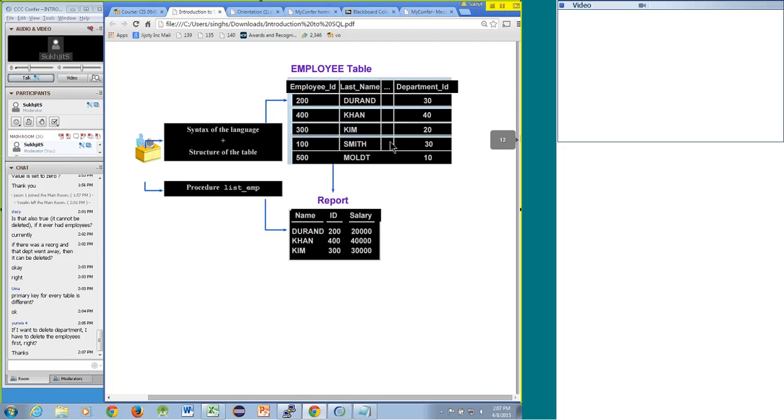We also have procedures. Part of SQL is procedural SQL, where we write functions and methods, and those procedures can live inside the database. It contains the syntax to fetch data and perhaps service a report or do some other things.